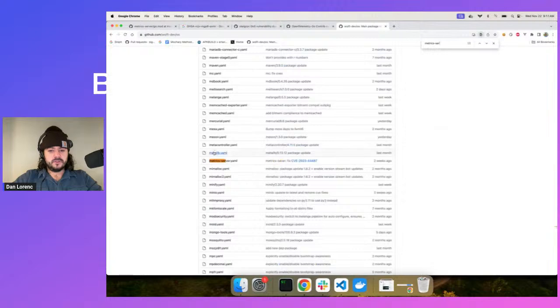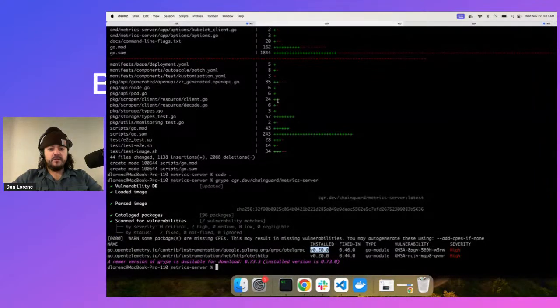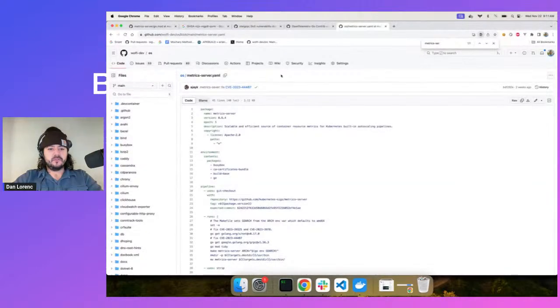So let's see, metrics server. This is the way that we package this in Wolfi. And yeah, so we are still on 0.6.4 with a bunch of different bumps and packages kind of built in. So let's give this a try. I've got everything cloned here in my terminal. All right, nothing has been applied. Let's fetch tags, and we're going to zoom all the way back to that 0.6.4 time frame.